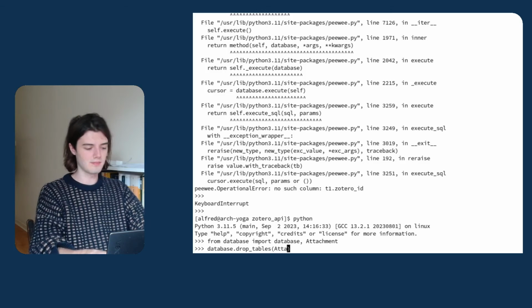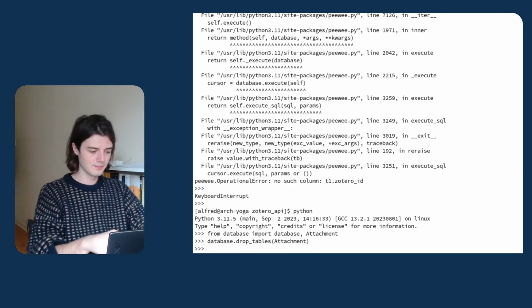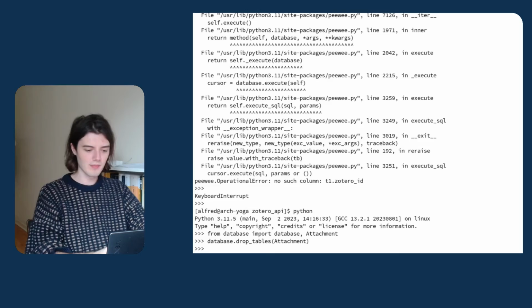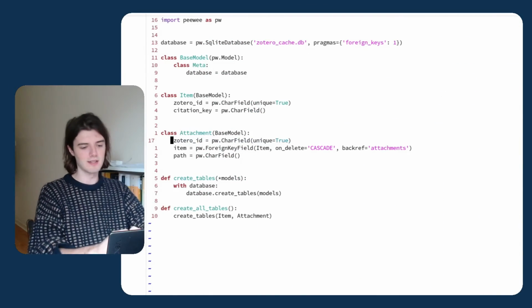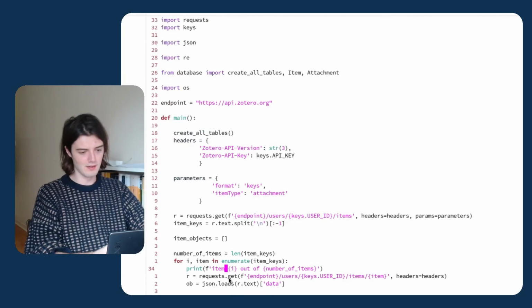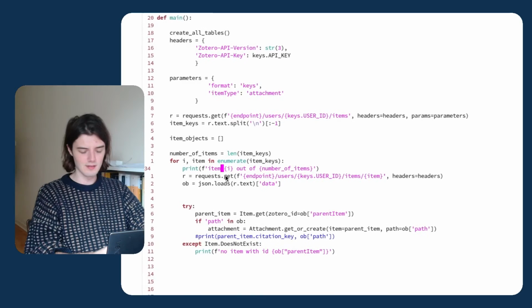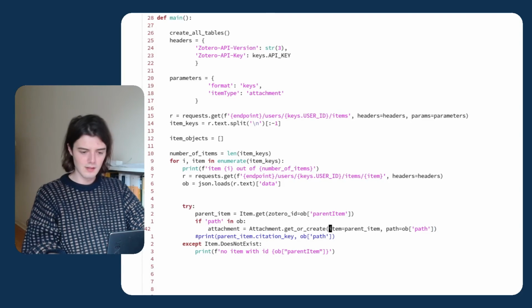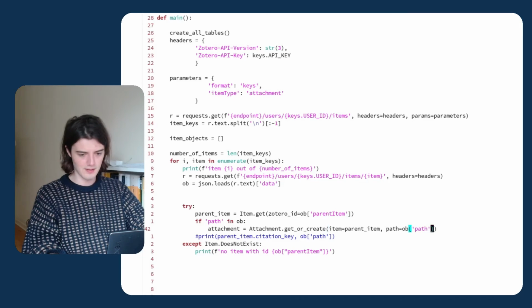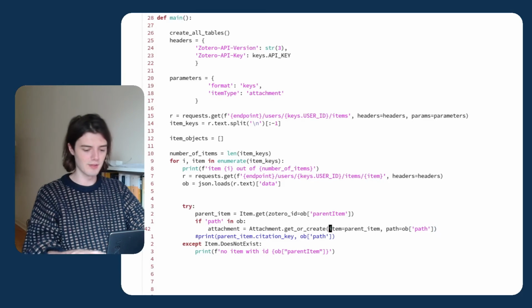And then attachment. Wow, that's quick. Now what we need to do is add the Zotero ID back here, and then in our Zotero sync attachments file, we need to add the ID to our item. So item equals parent item, path equals path, and then Zotero ID, which I'll put at the front.